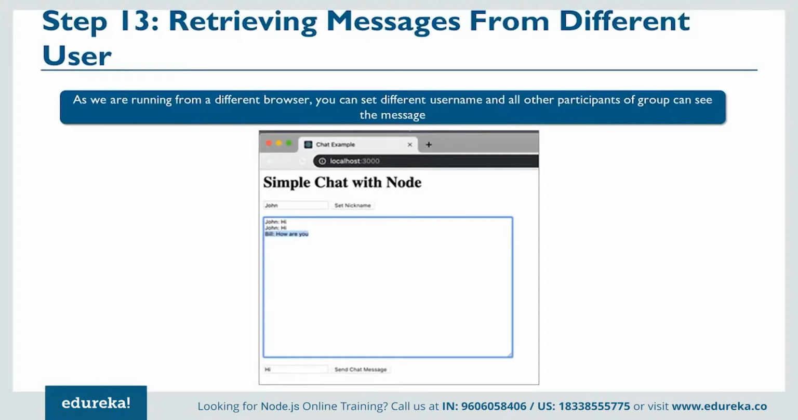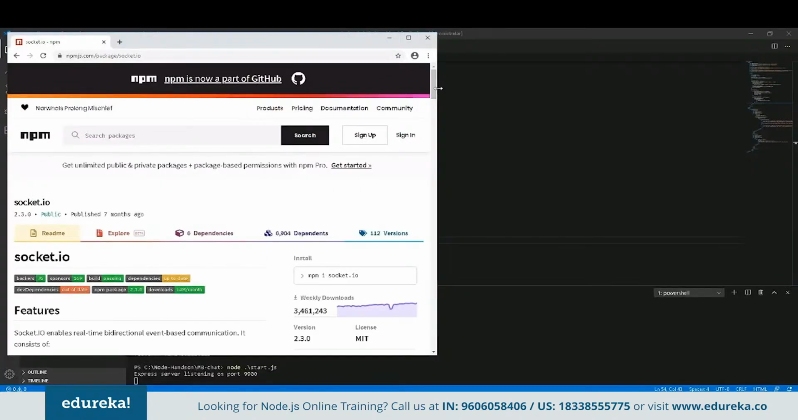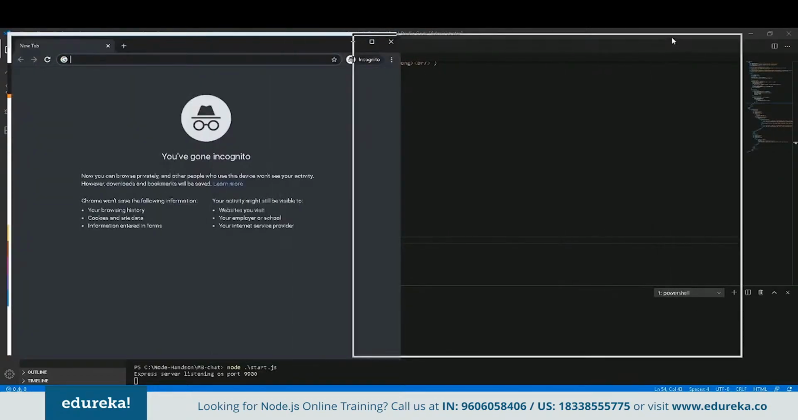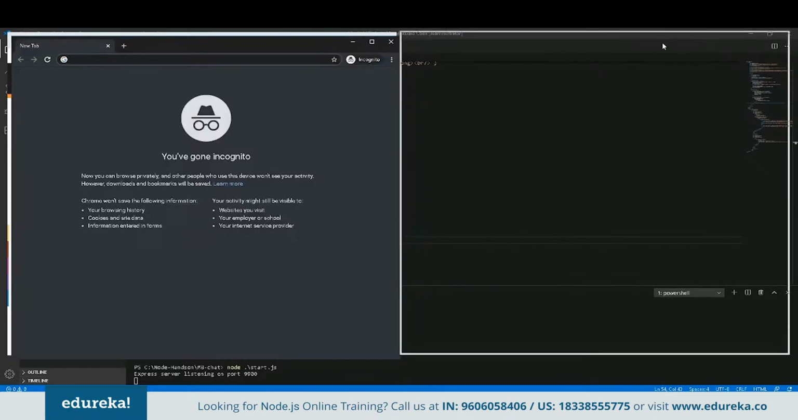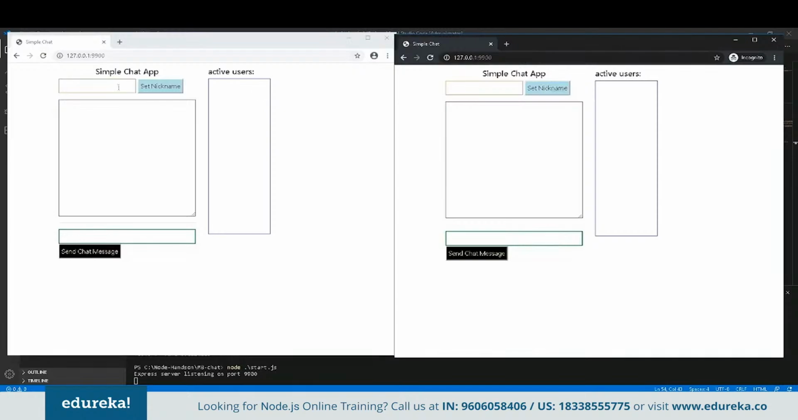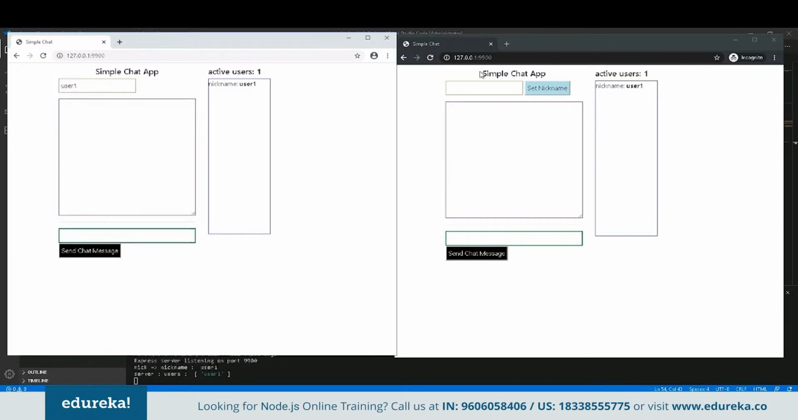So what next? Let's run this and see how it works. What we can do is open two windows. So open a new incognito window, so that will be like two separate browsers with two separate sessions. We have a nice chat box. Okay, so we'll set the nickname over here as user1. Set nickname. Okay, so we received the nickname over here as well.